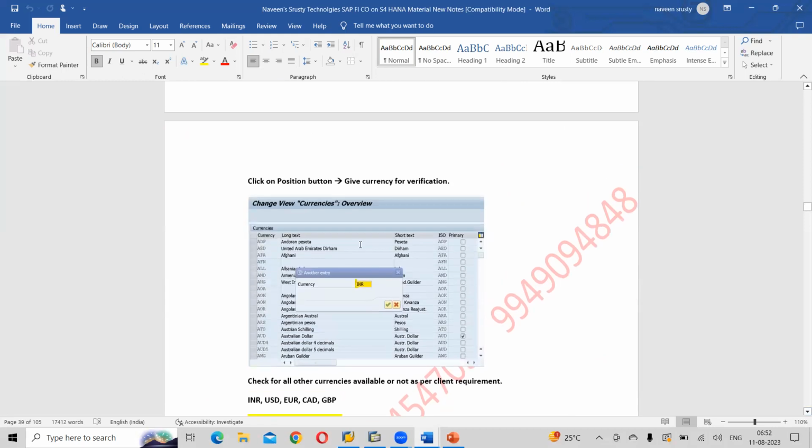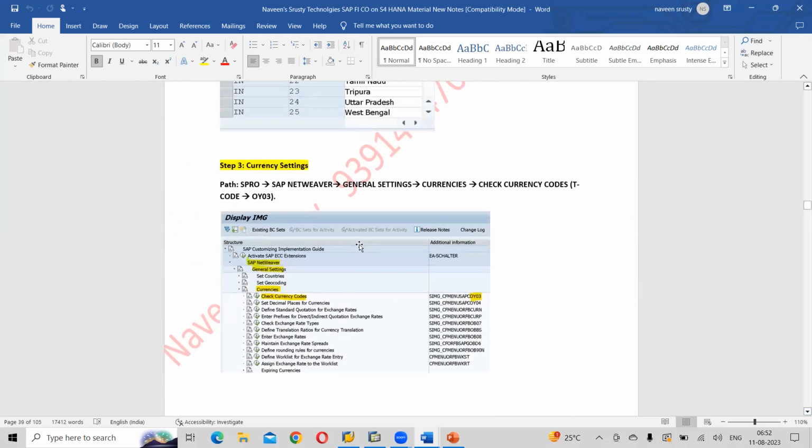Whatever you have told me, like the path. See, SPRO, SAP NetWeaver, general settings, maintain calendar, SCAL. Transaction code. Okay, once again, I'll show in this.